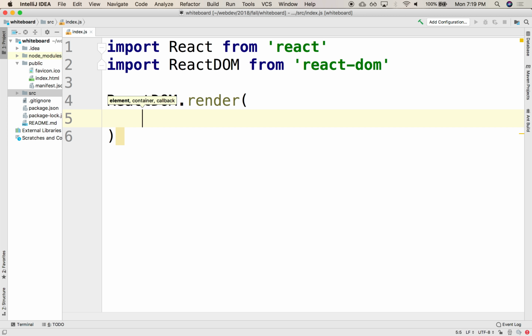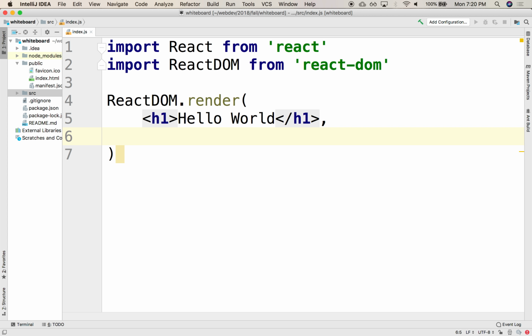The where we already know: it's the div with the ID of root. That's where we want to render it. What we want to render could just be a hello world, so we could have here an h1 with hello world. That's the content we want to render, and the second argument is where. This is straight JavaScript, grabbing the document, grabbing an element, and the element is a DOM element, in this case the element whose ID is root. And we're passing a reference to that element.